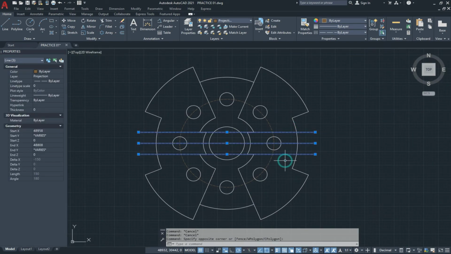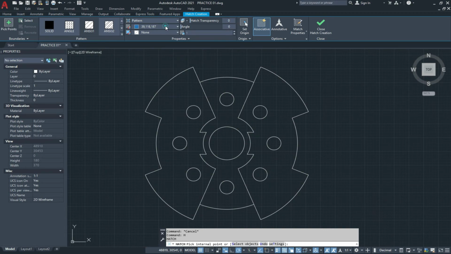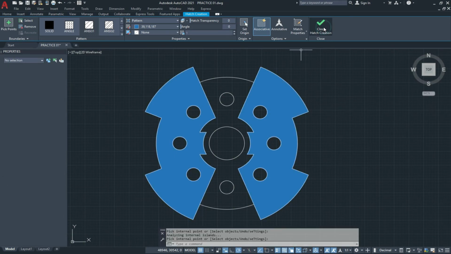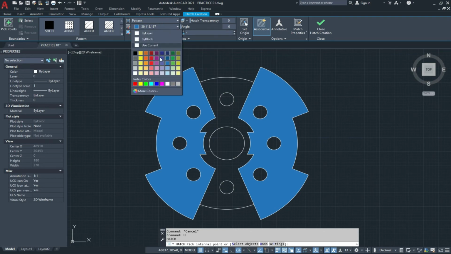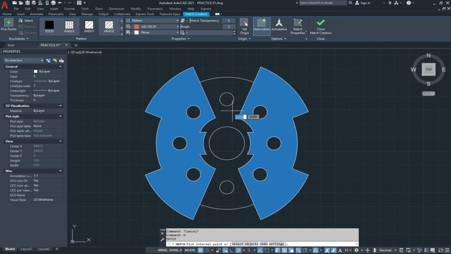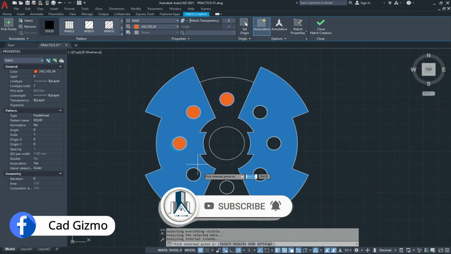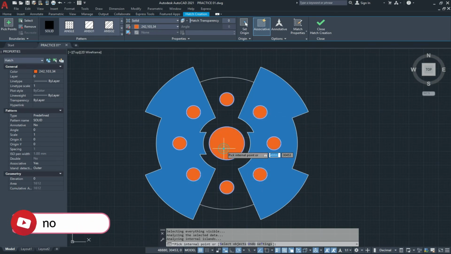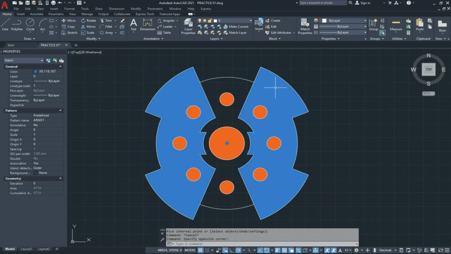Now we hatch it. For hatch, type H and enter. Select your desired color and hatch it, and click on close hatch creation. We use hatch again and select a color randomly and click on solid. Select your boundaries and click on close hatch creation. So in this way we make the hatch.